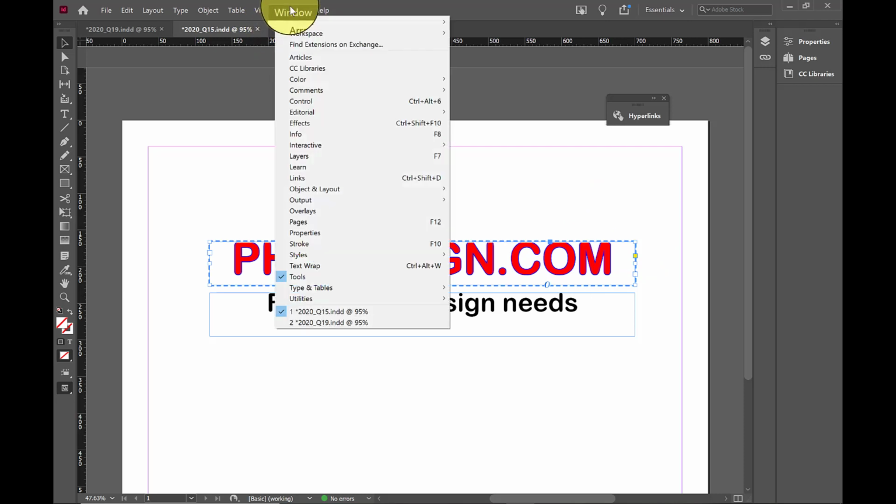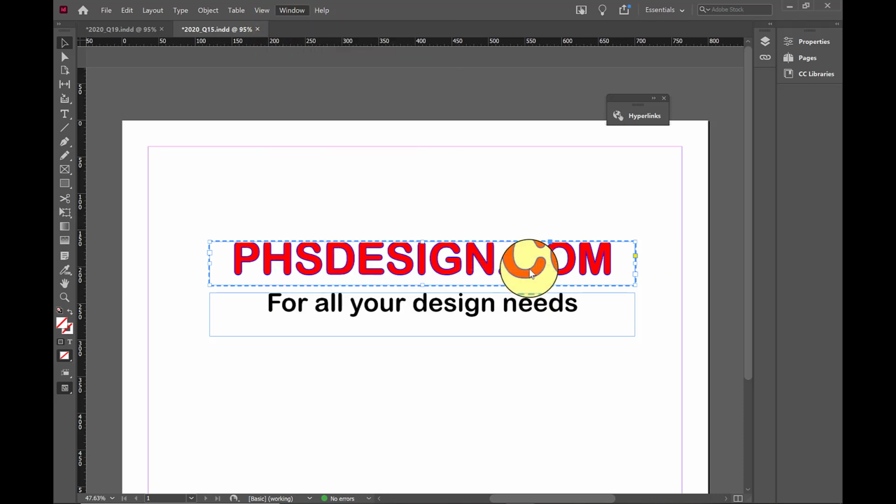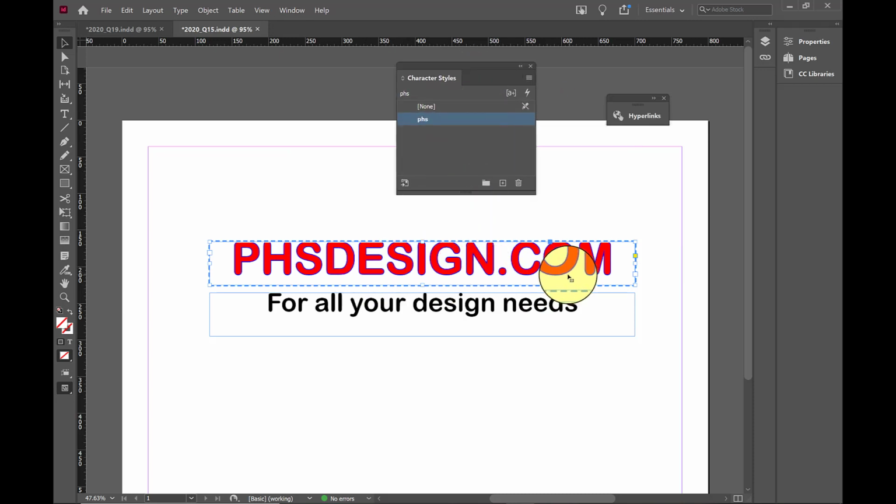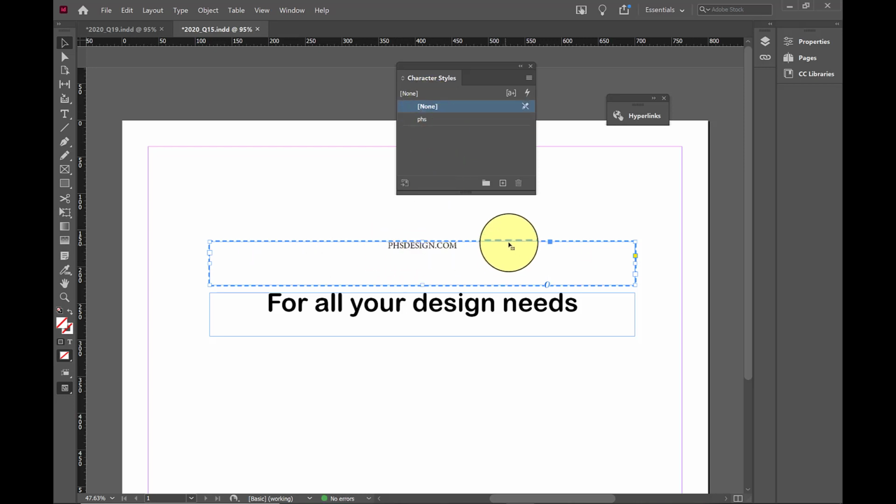So to show you what I mean, I'm going to open up my character styles. I'm going to go to Window, Styles, and Character Styles, and I can see a style called PHS has been added to this block of text to make the fill of the text red and have an outline of blue. So no doubt on the test you'll have several different styles to select from, but I'm just going to click on None, and you'll see that the text has been converted to an entirely different format.